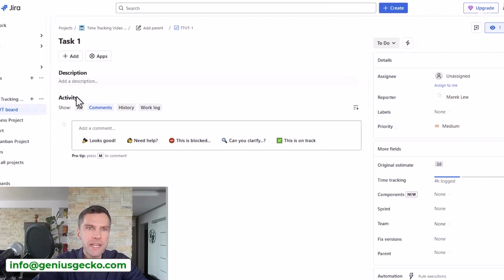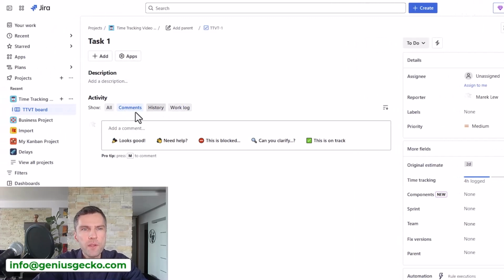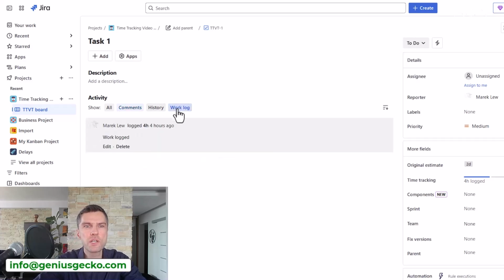If I go to the main part of the issue screen, you will see in the activity section a couple of tabs and you'll see the work log. So this is where you'll find the actual work log that I've just entered. You can edit it from here, assuming you have permissions to do that, and you can also delete it.